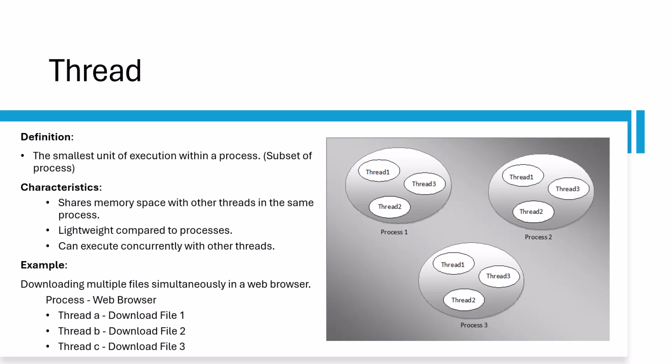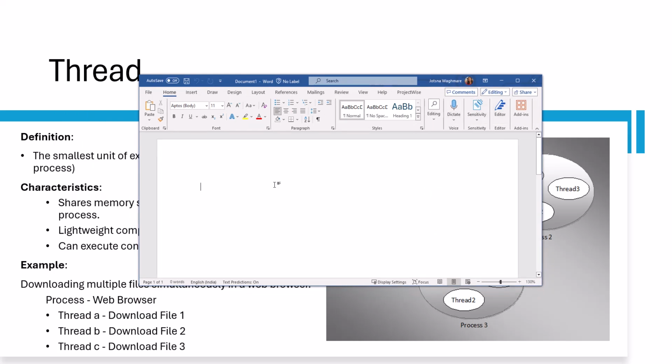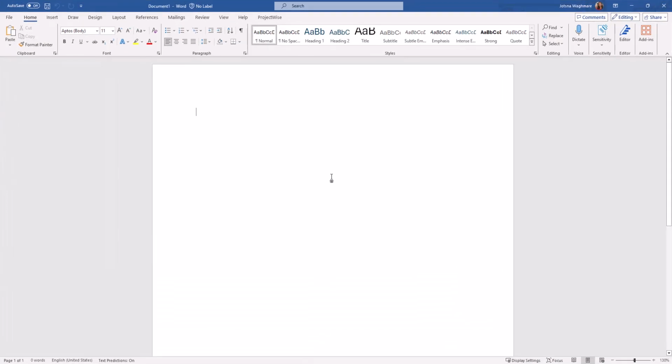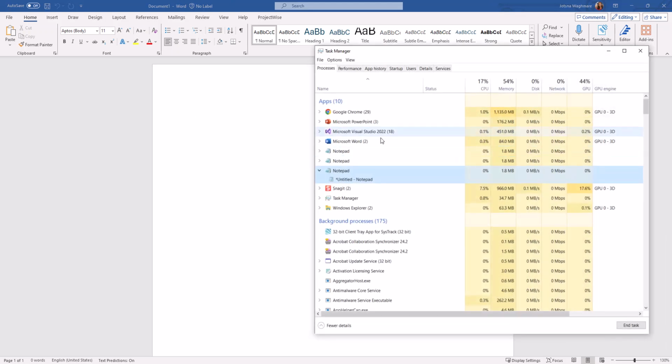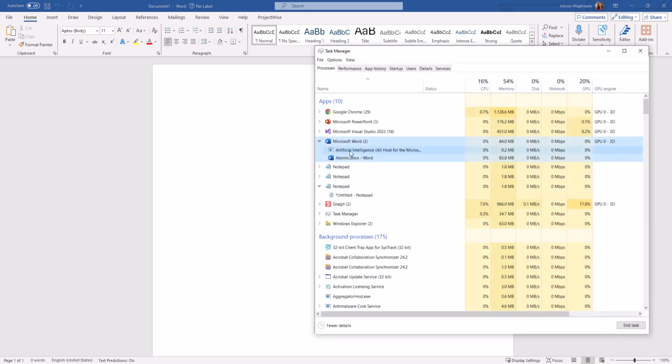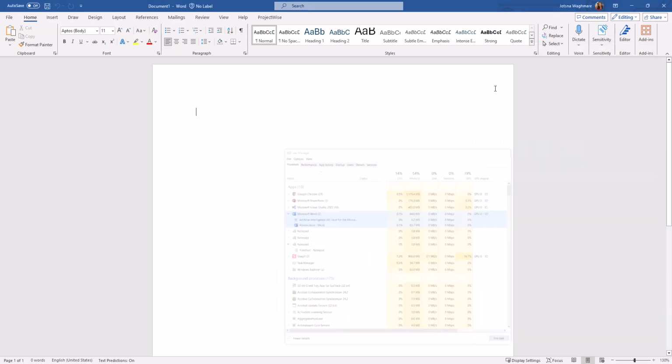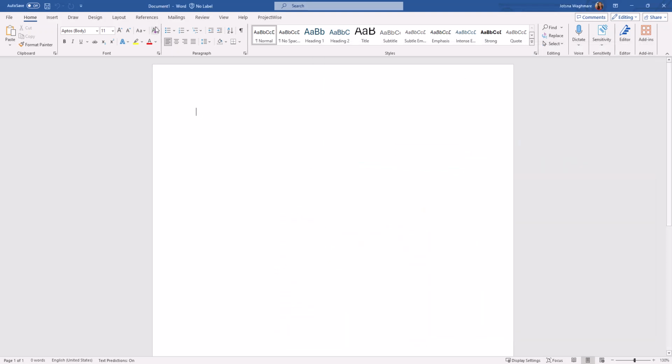Let's say that I open one Word application, right? So this is my Word application, and the process which is running for it is Microsoft Word. So this is our process, right? Now, this Word application has different tasks to run simultaneously, right? So this process will create multiple threads.